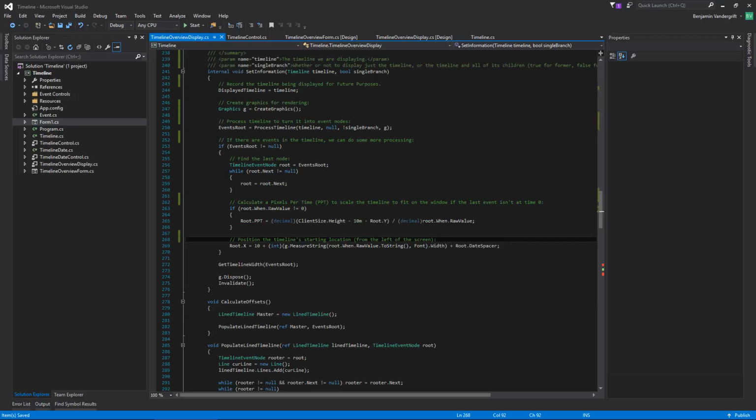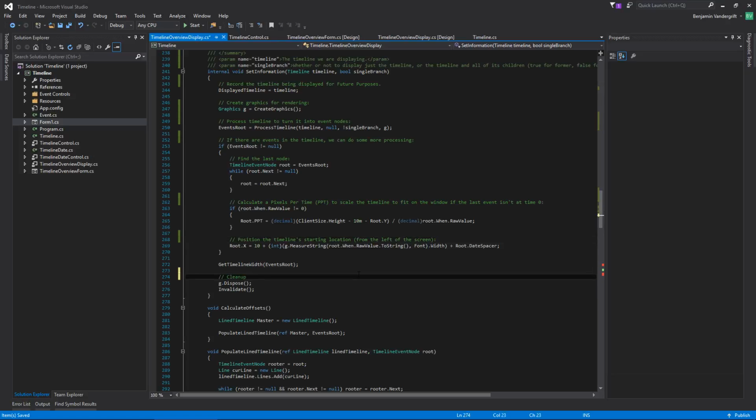And I know a lot of this is like reorienting myself with what's going on. So this right here is clean up the graphics used. Actually, this is not create graphics rendering. This is create graphics for calculating string sizes. That's what that's actually for. Clean up the graphics used for screen size or for text calculations and render the timeline. Okay, so that's what this is all doing.